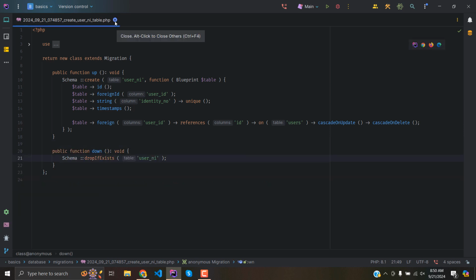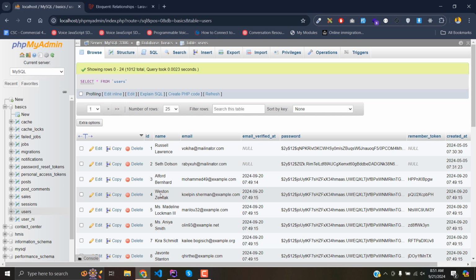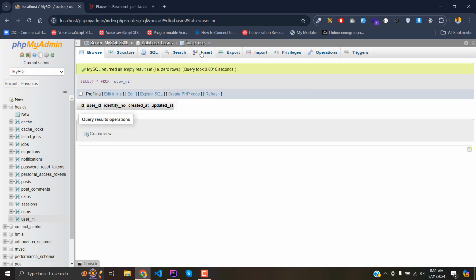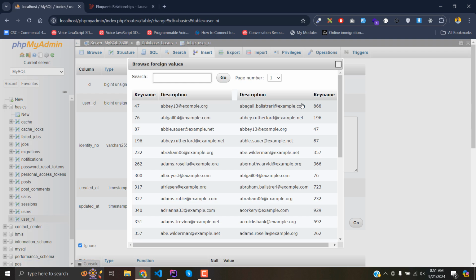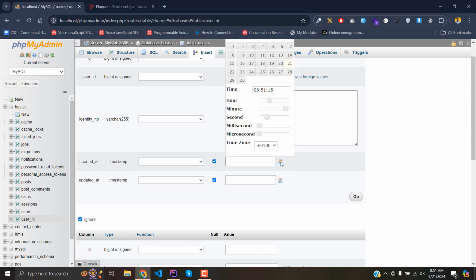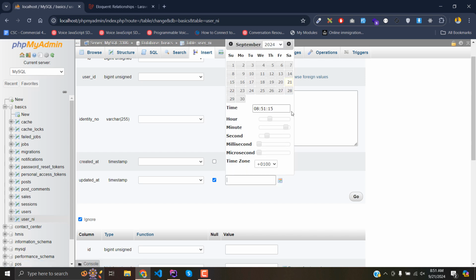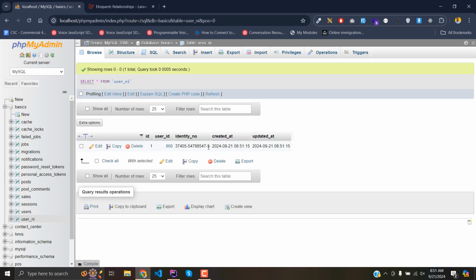Now let's try to insert some records here. Obviously we have a lot of users, so I'm going to just insert one or two records manually. Let's click on insert, and here we have a user ID. We can also browse the foreign values from here. You can see that we have a bunch of options available, so clicking on that will automatically bring the ID of the user, and this is the identity number, just for an example. And let's also put values in the date columns. Now if I click on go, the record has been inserted.